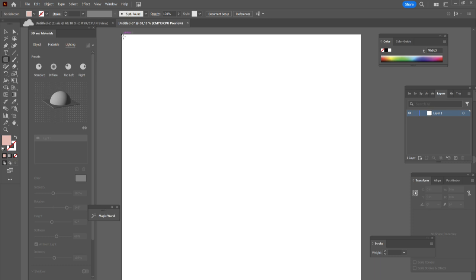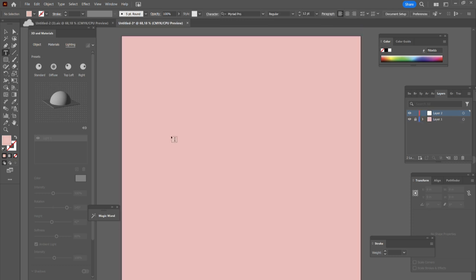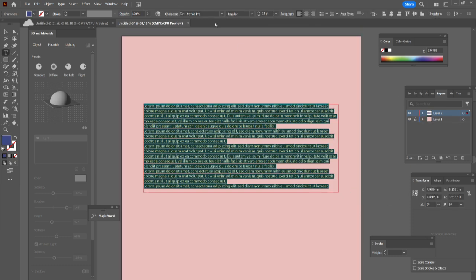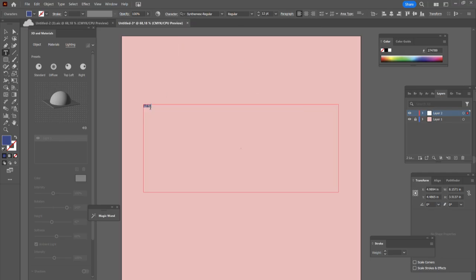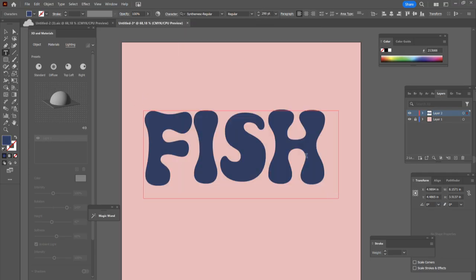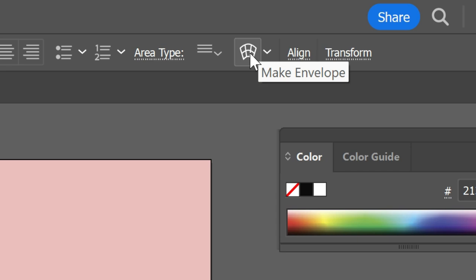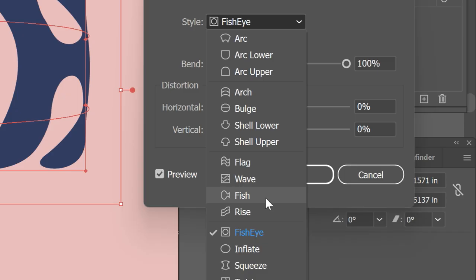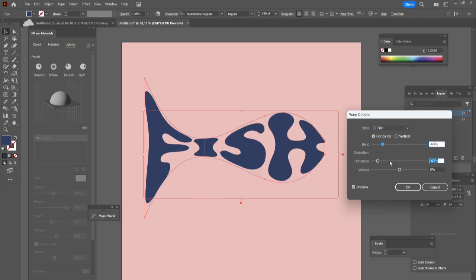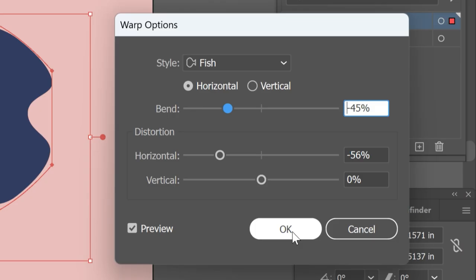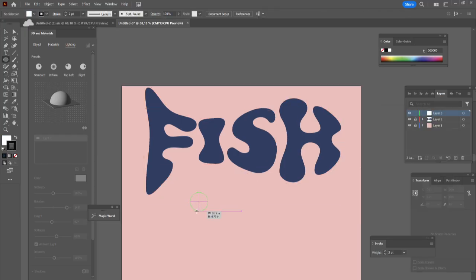All that you will need to do is create a background color using the square tool. Then add text using the font that you would like. I'm going to type out the word fish, but you can type out any word that you would like. Then click on Make Envelope. Within the options, select fish. You can set the fish mode to look like however you want, or you can copy my settings on the screen. Now I'm going to create eyes for my fish, but you don't have to do this part.